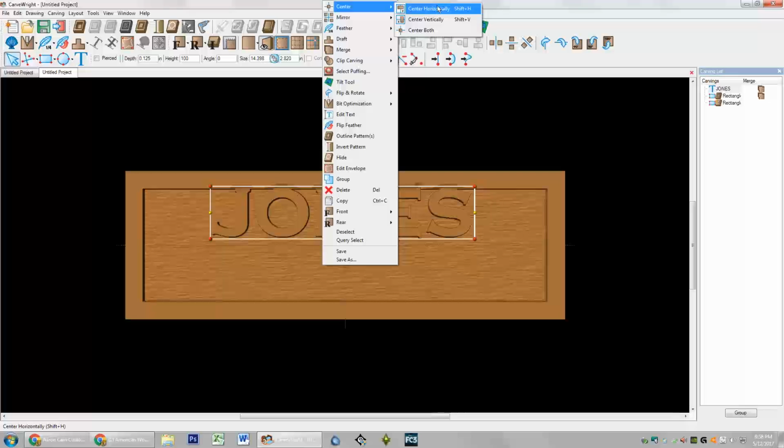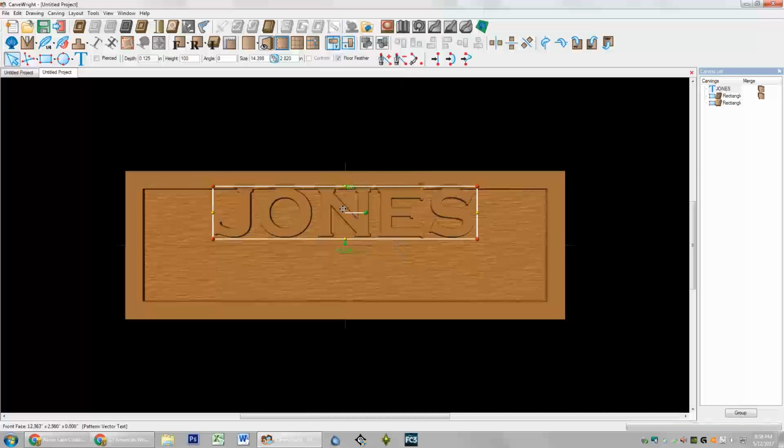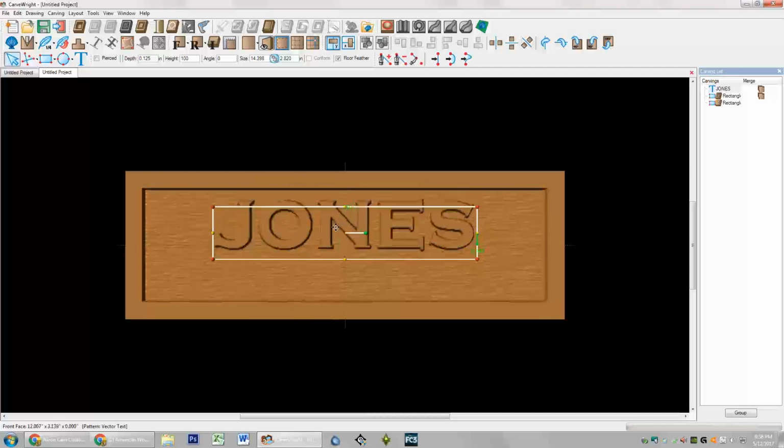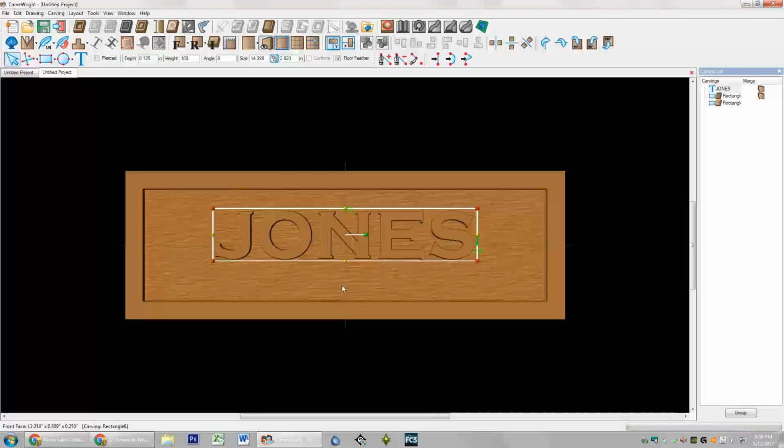We're going to center this horizontally, and we're going to drag it down so that it's got about twice as much space below as it does above.